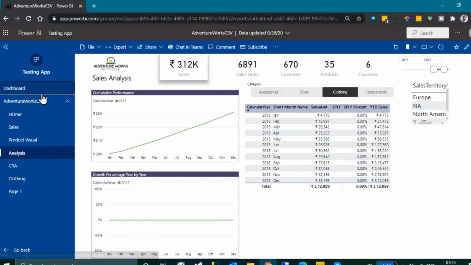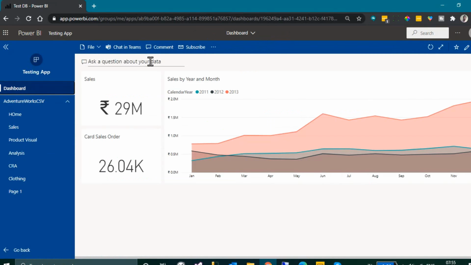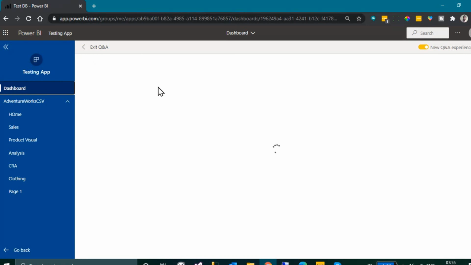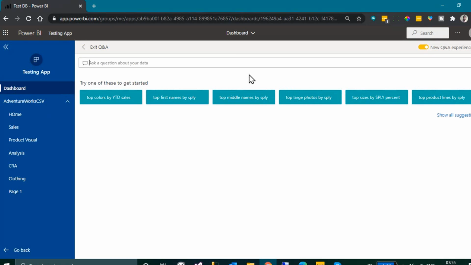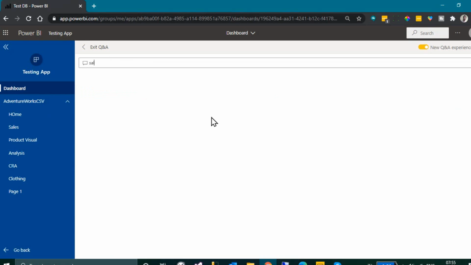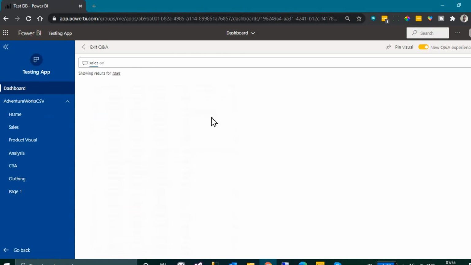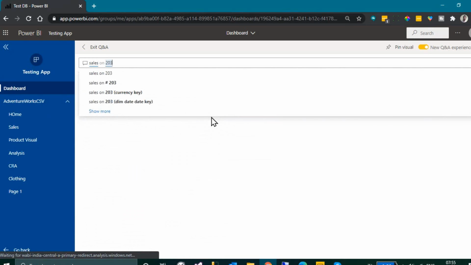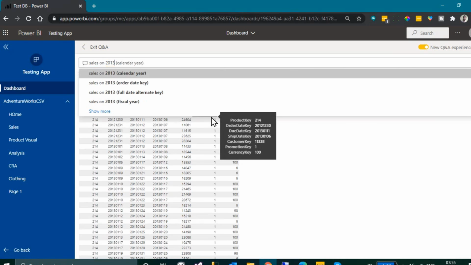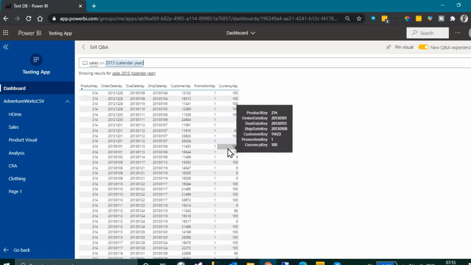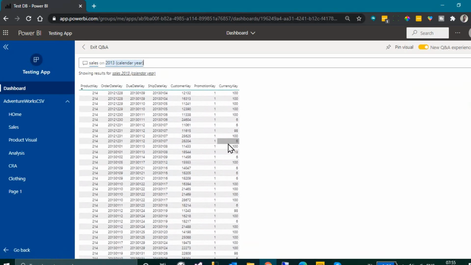So in the dashboard, we have this option: ask a question about your data, right? So sales by month and sales by year. I'm just typing it here. Let's see if this works or not. By default, it has given the data. We have access to the data set, so it is showing it here. So sales on 2013 calendar year. Click here. Yes, it is showing all the values of 2013 here, all the sales here.